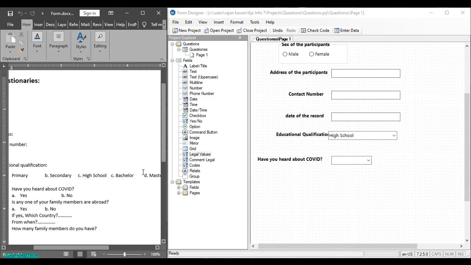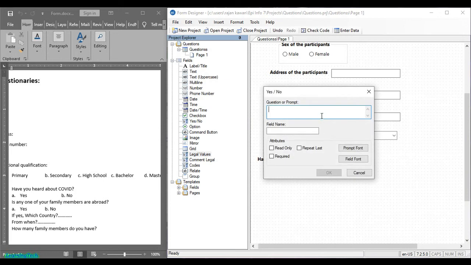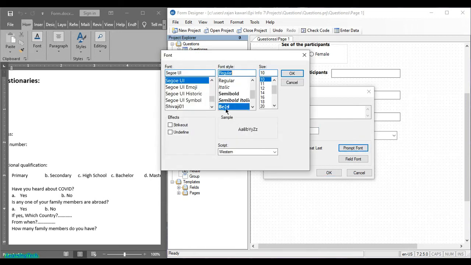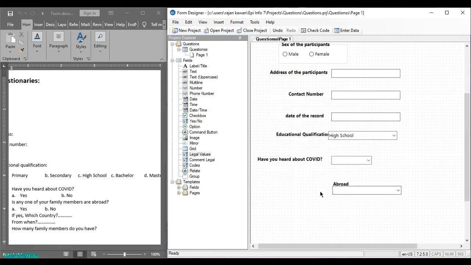So let me just also enter this question. This is also a yes/no question, right? Let me just click on this, then type it. Let me just type in short form here. It's also required. Let me just change the font size. Here also the options are yes and no.